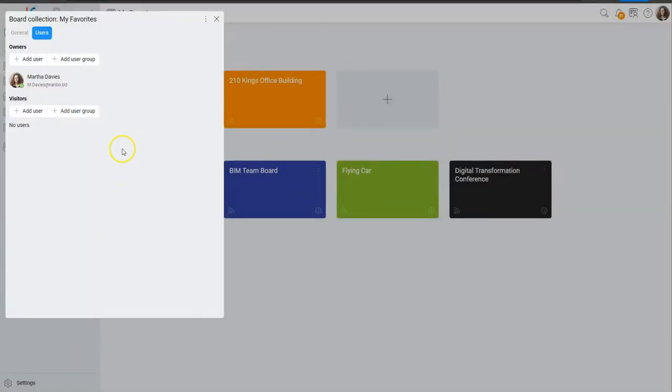You can also make a board collection public. You do it here.